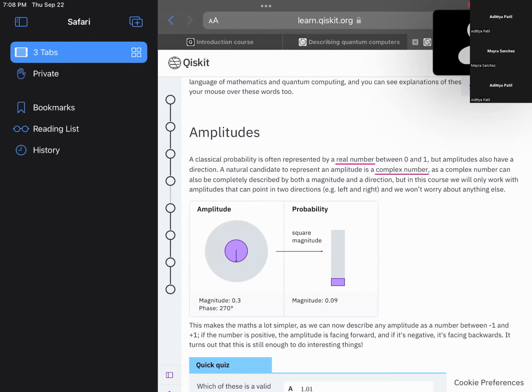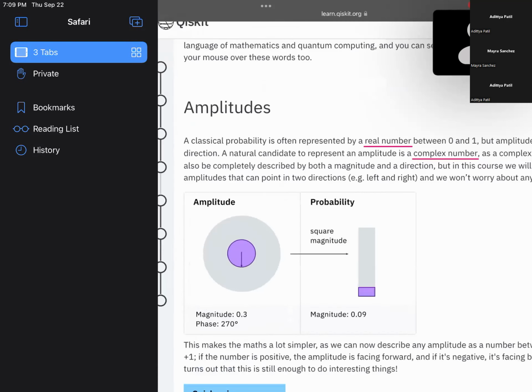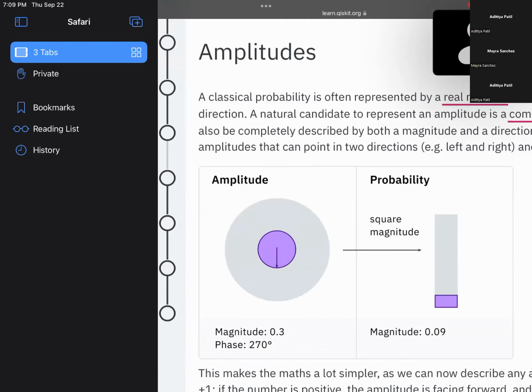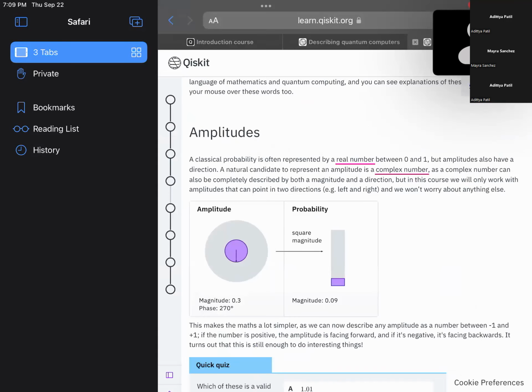So a classical probability is often represented by a real number between 0 and 1. But amplitudes also can have a direction. So see over here how the arrow is pointing downwards. So this makes an amplitude a perfect candidate to be represented by a vector. A complex number can also be completely described by both a magnitude and a direction, as a vector has. But in this course, we will only work with amplitudes that can point in two directions. So that's either left or right. And we won't worry about angles for now.